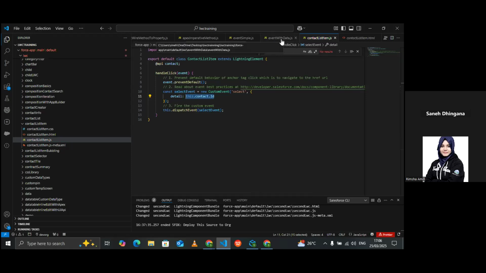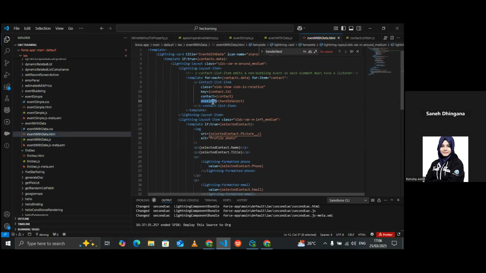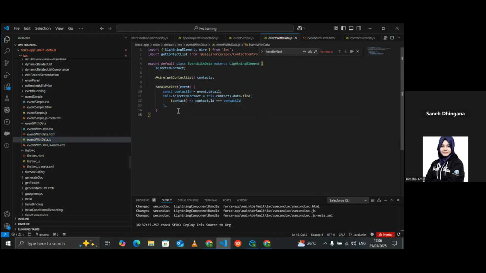And the parent will receive the contact ID from this event on select. The on select is not a standard event. On select on this component is a custom event. On the event fire of this on select, this will run the handle select, and the handle select is showing me the selected contact.